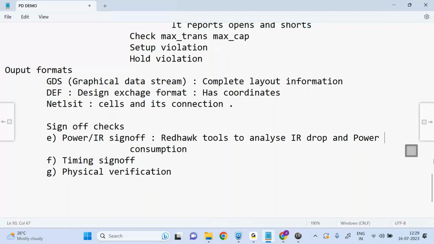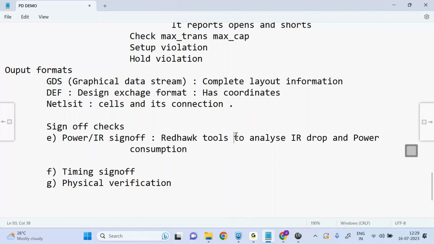So next is timing sign off. For timing sign off we use PrimeTime. PrimeTime tool is from Synopsys, and Tempus is used from Cadence for timing sign off. So we analyze setup and hold violations.